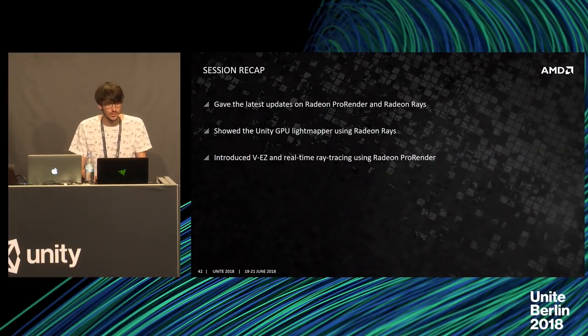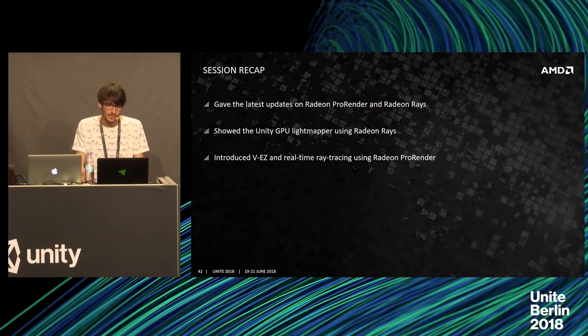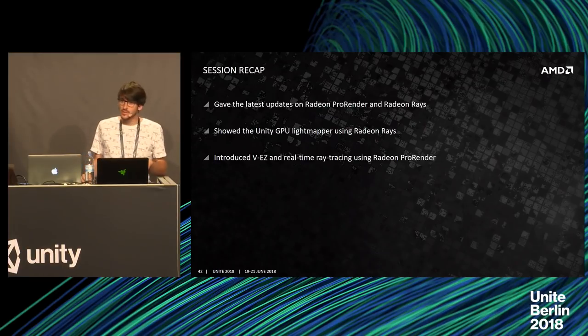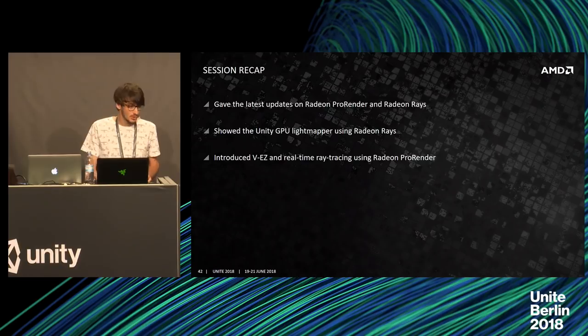So let's just do a little recap of the things we saw today. I gave you the latest updates on Radeon ProRender and Radeon Rays, the new features that were added recently. We went a bit through the Unity GPU Light Mapper that's using Radeon Rays, and finally introduced Vulkan Easy, a slim layer on top of Vulkan that makes it easier to use Vulkan. And finally, real-time ray tracing with Radeon ProRender.